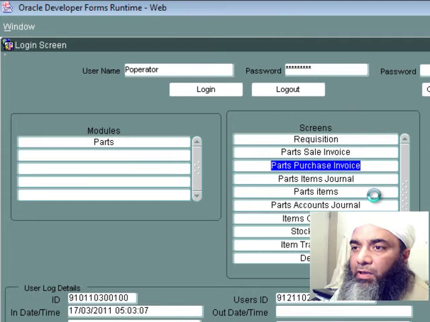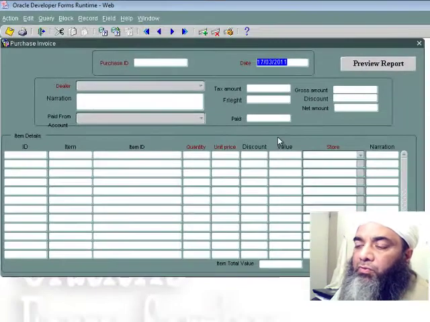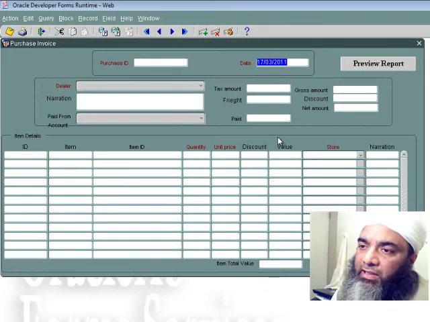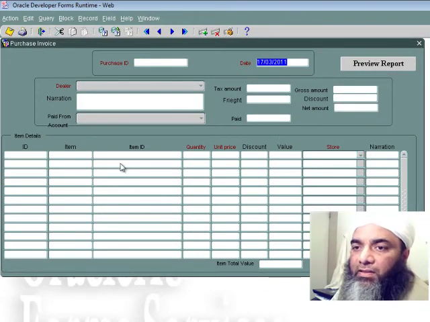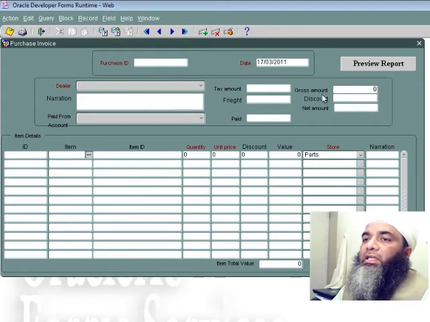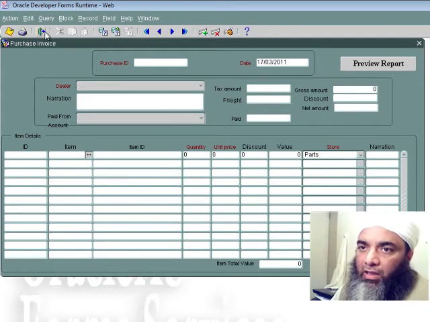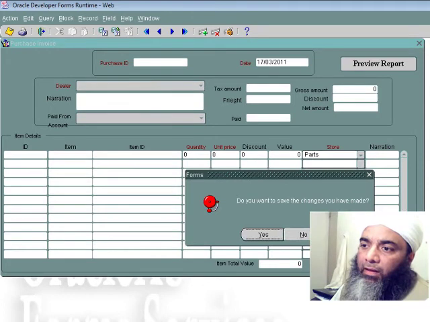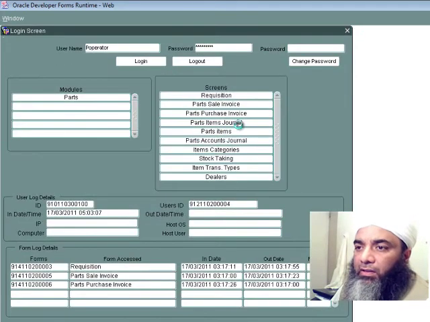And then we have parts purchase invoice, where this screen is used to add the selected items to the respective store. So you can have multiple stores. You can do the same thing, select the dealer from whom the purchases were made. You can get a printout. Once the items are entered, this is taken as the stock register, and I'm not going to save this too. Then we have parts journal.